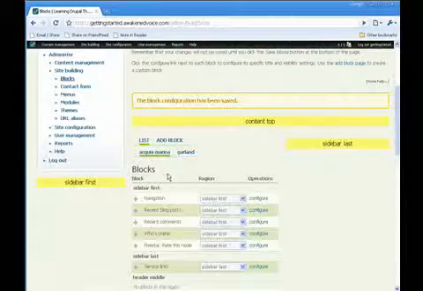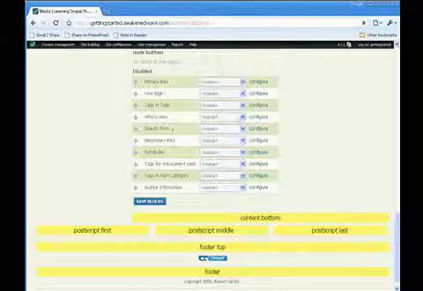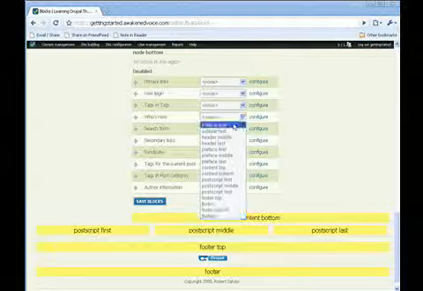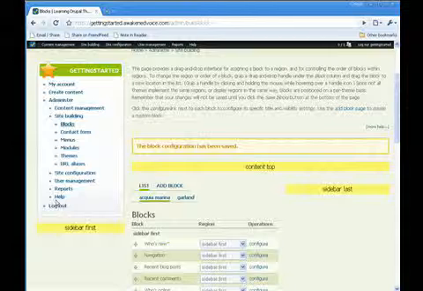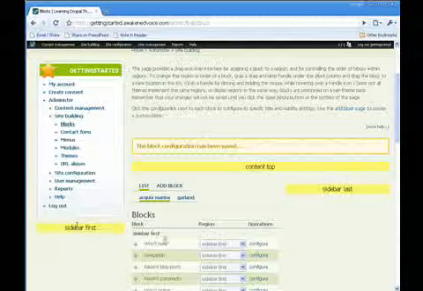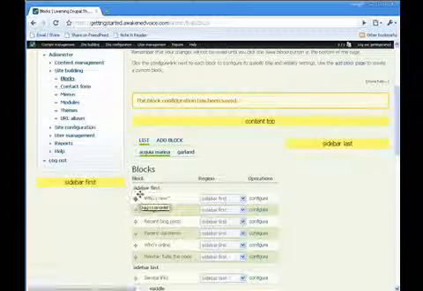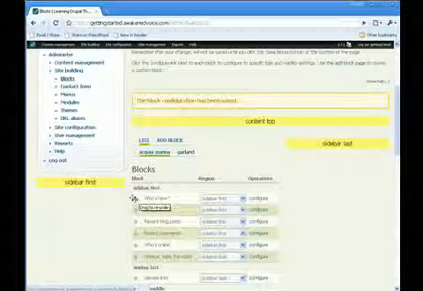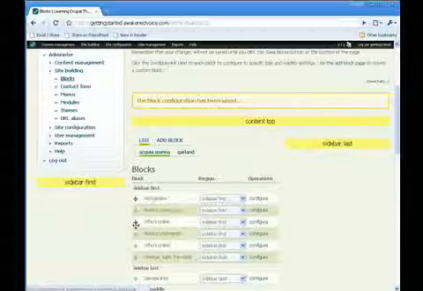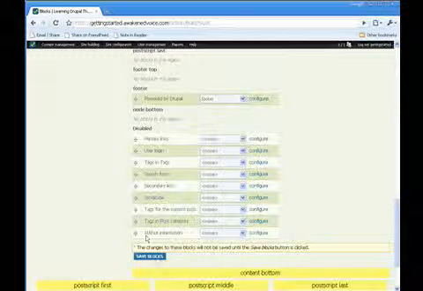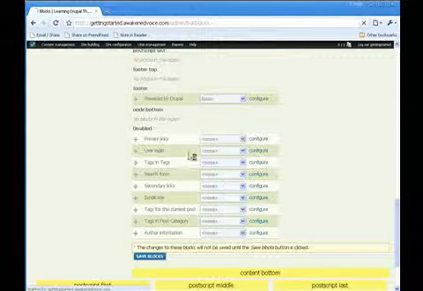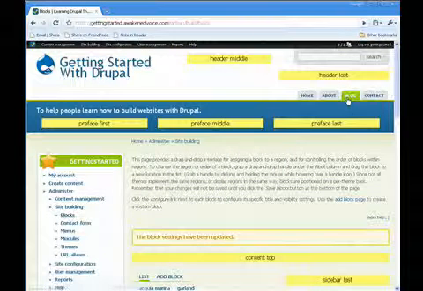And then we need to place the block. So let's see, I believe we're going to want that in sidebar first, which is over here on the left. And we can have that above comments, and when we move something like that, we want to save it. Let's go over to blog.